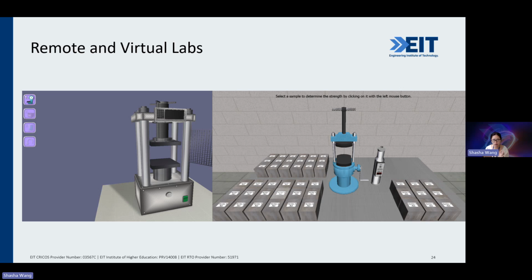Of course, we have a whole range of different tests available. For example, even for the fresh properties of concrete, and for other tests like tensile tests and so on. So there are a lot of different experiments that the students can play with and learn from.